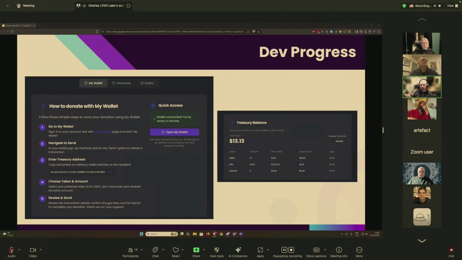We also have an on-ramp, so that's already working. So you can use your own card and pay for things and donate to the treasury all from within the application without having to leave, without having to go to a third party, anything. So it's all built in and ready to go.